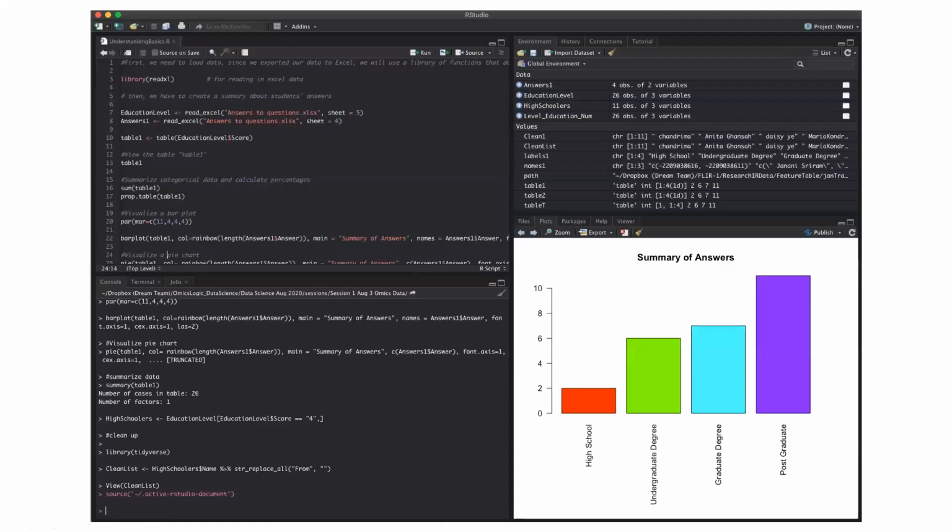So we'll go over some syntax. So can someone tell me what this does? Read Excel. So this function here, read_excel. Yes, okay, perfect. Read an Excel file, perfect.